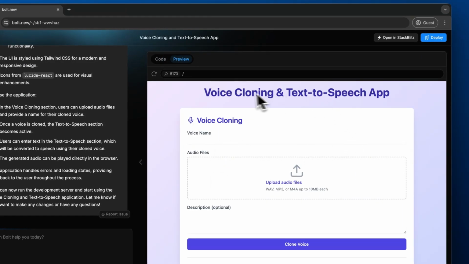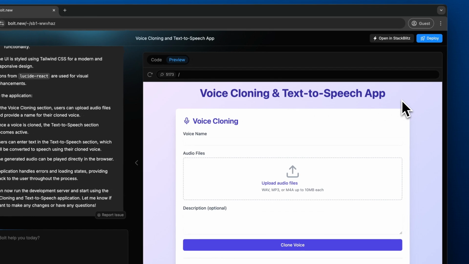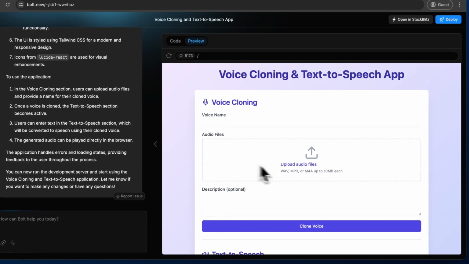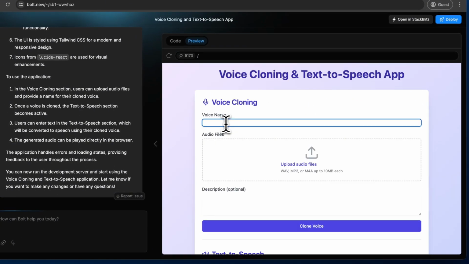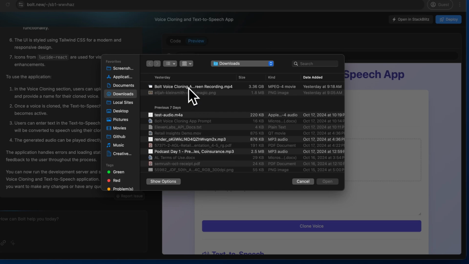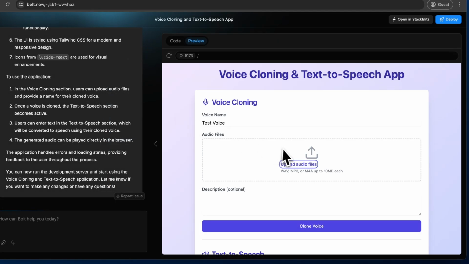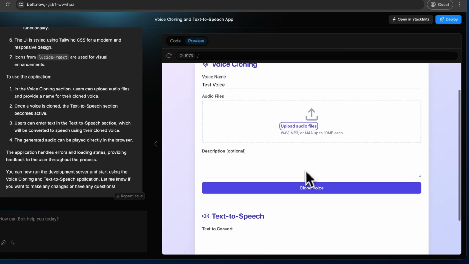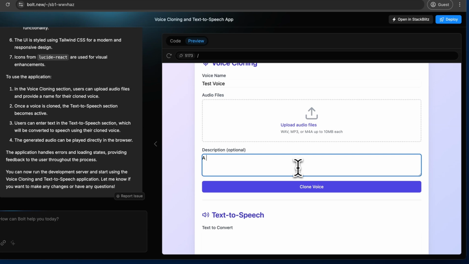It actually has the app in the code preview, and this is the initial prototype of what it built with the first prompt we gave it. So at the top, we could give the voice a name. Let's just say test voice. Then we could add an audio file, and when we add the audio file, it's going to clone the voice that we use. There's also a description to describe what the voice is so that we could store this for future use cases.